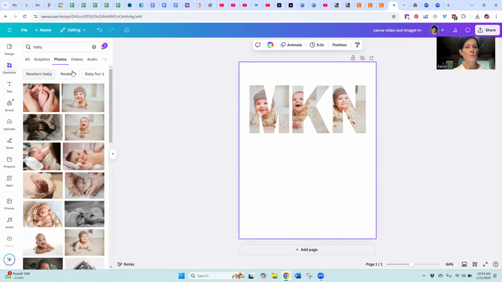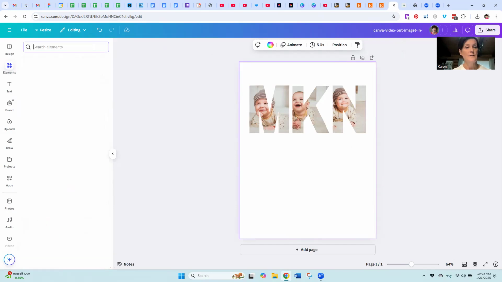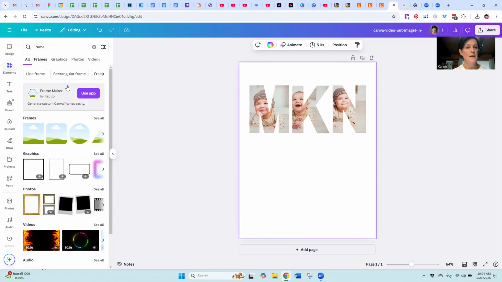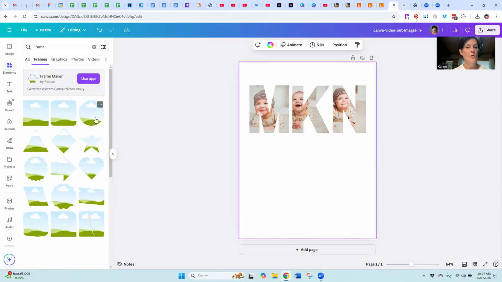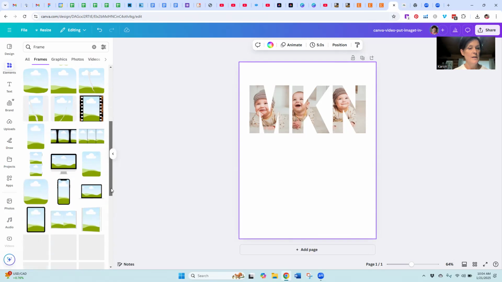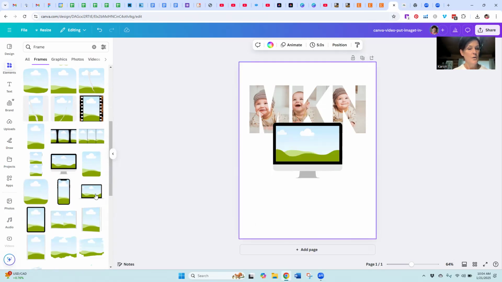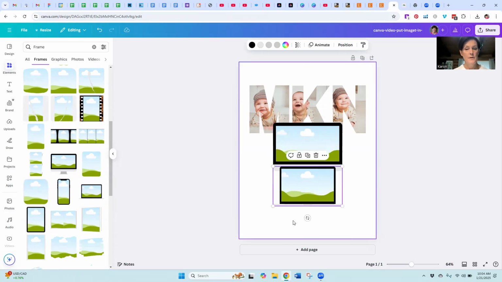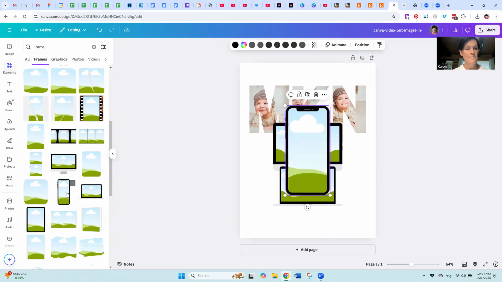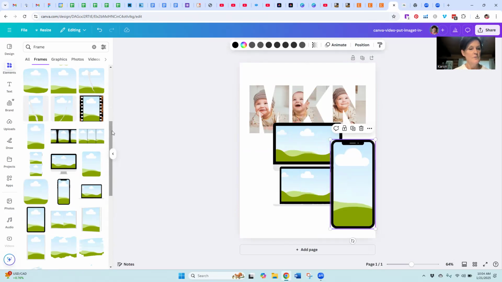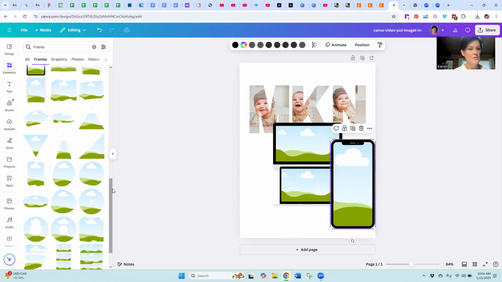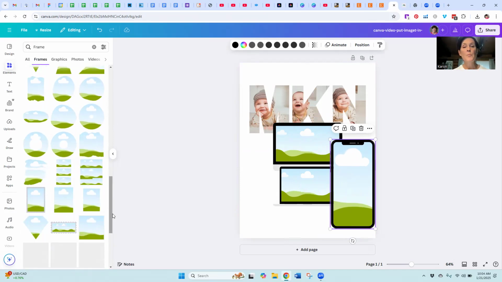You can do this with any of the frames that you find. We'll click frame here, see all. You can do it with a computer shape or a laptop shape, cell phone shape. There's all sorts of different things in here that you can use. And the process applies to the same steps in the process every single time.